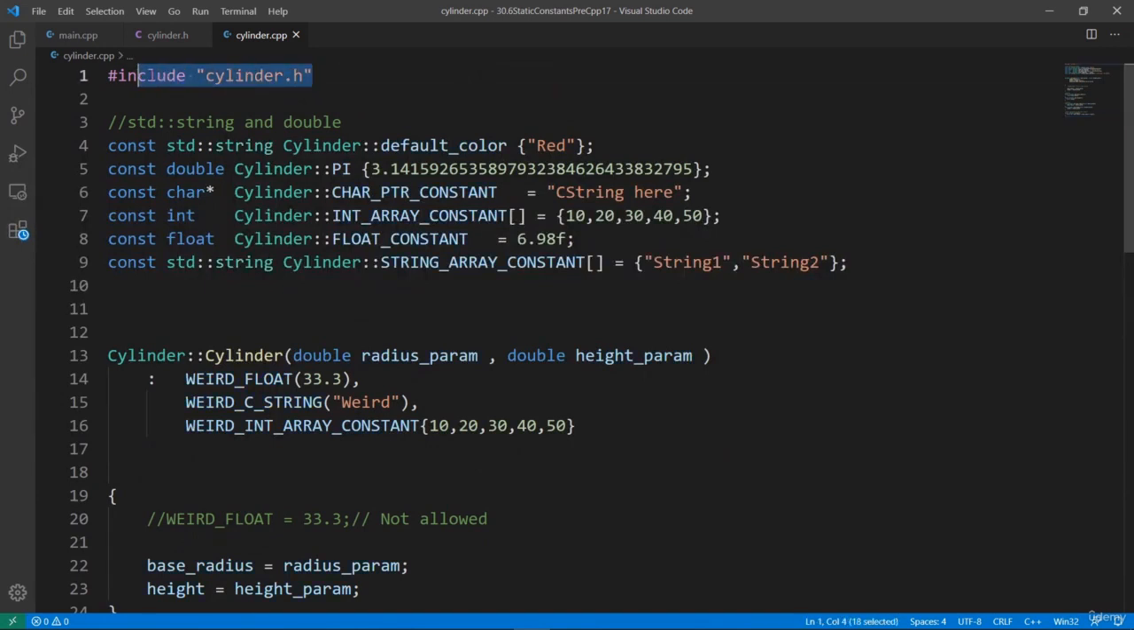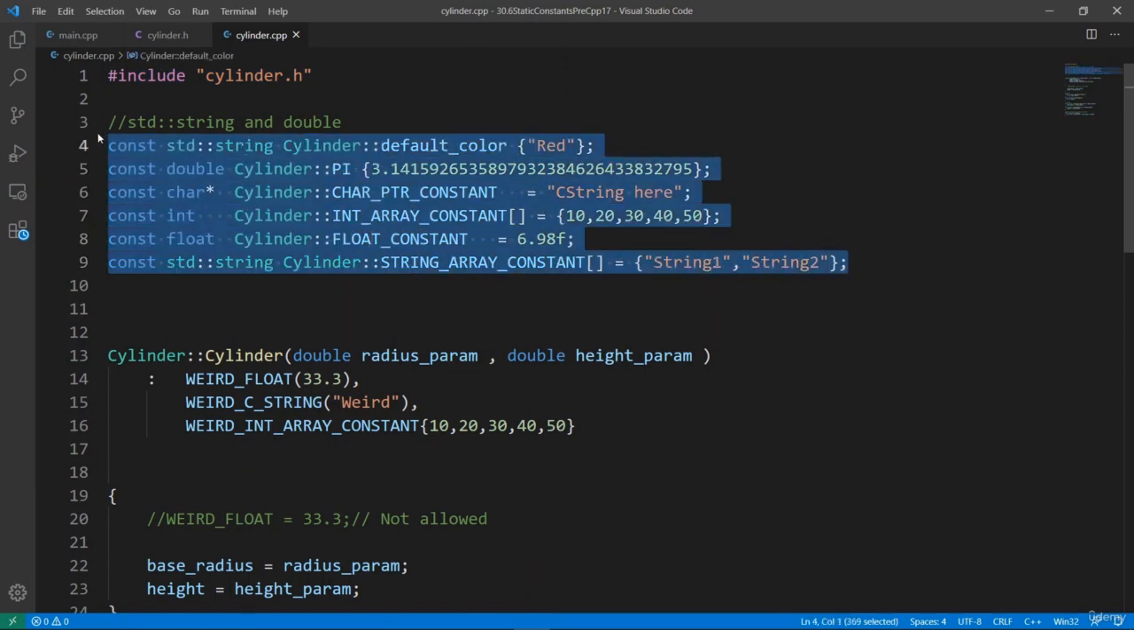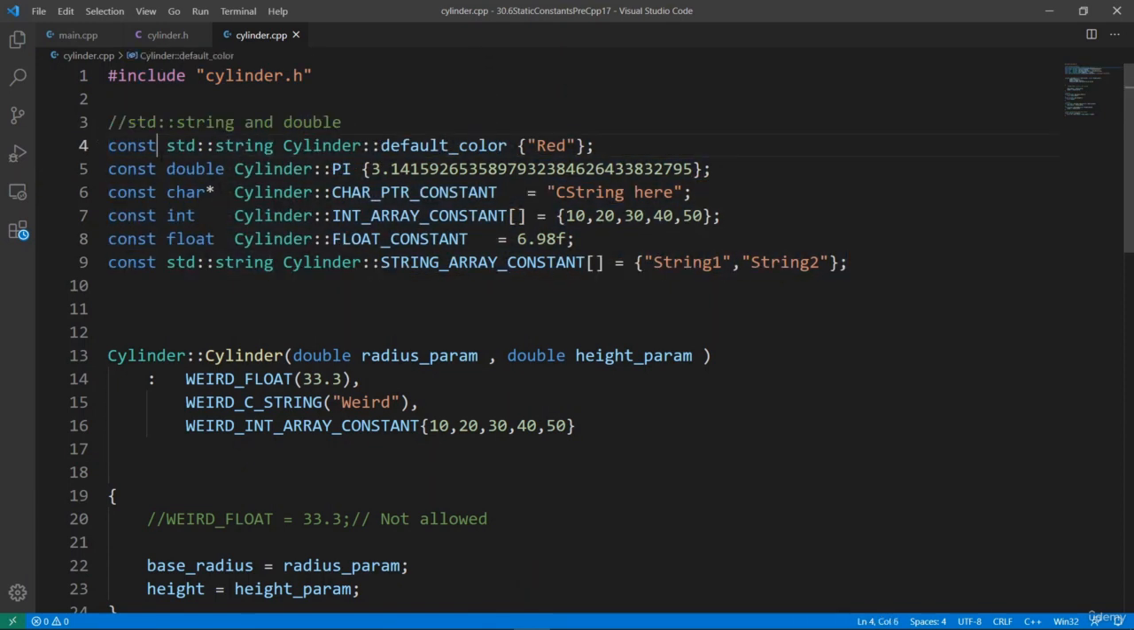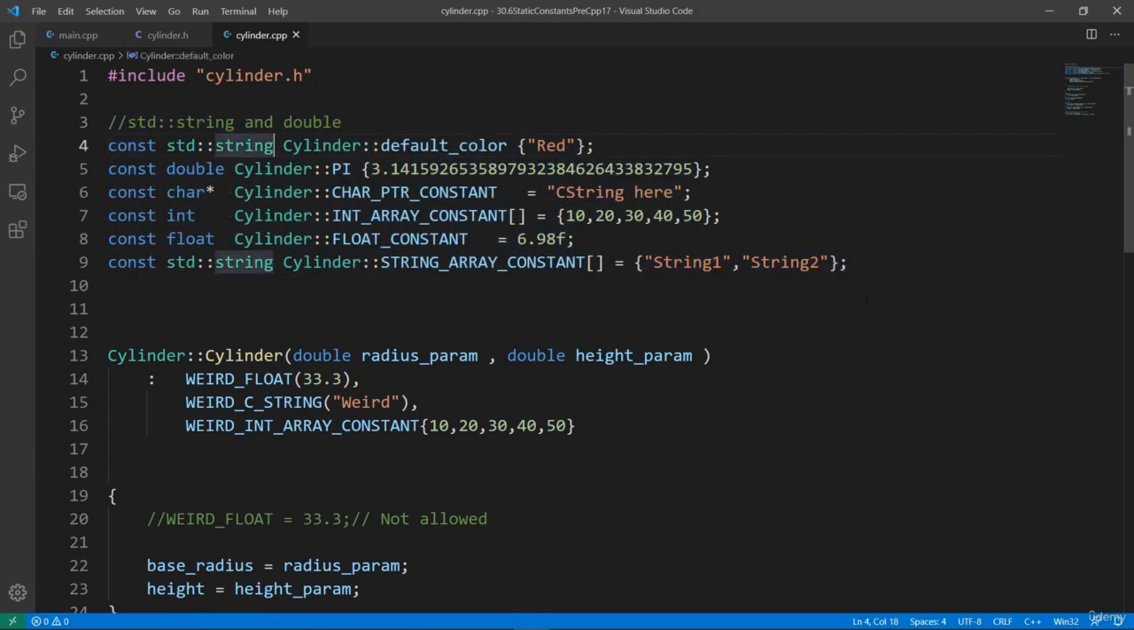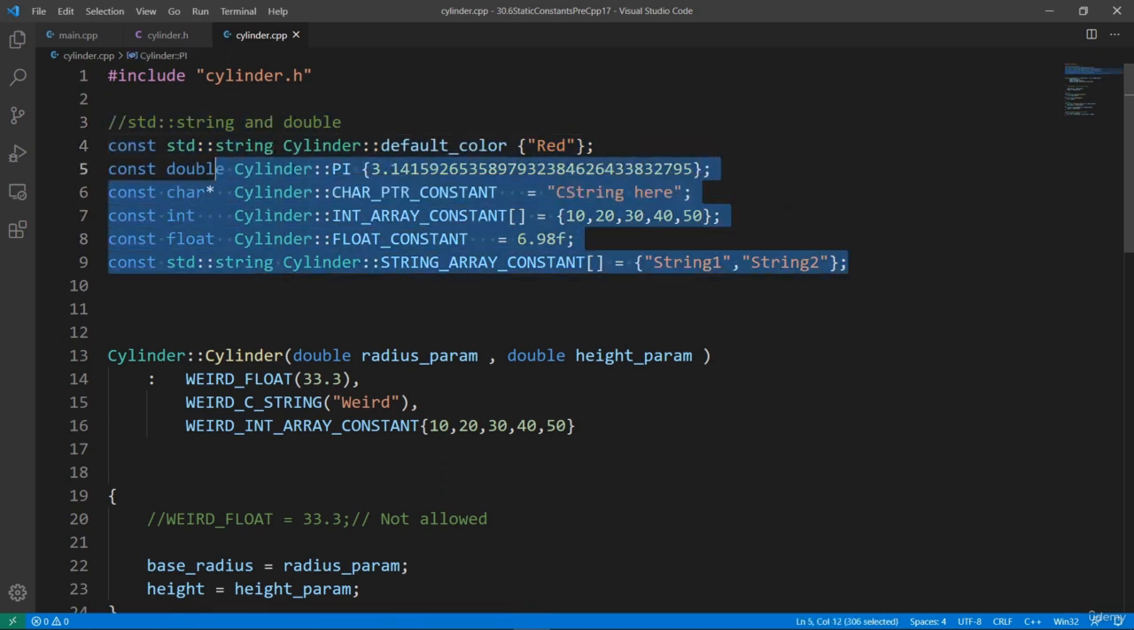This is including the header file. And we're going to initialize our member variables in the CPP file. You see, we are initializing the default color. We are initializing pi, the character pointer constant. That's going to be a C string. The array, the float static variable, and our string array. You see that we can really initialize anything in the CPP file, and this is going to work. We're going to have access to these things in the main function in a minute.